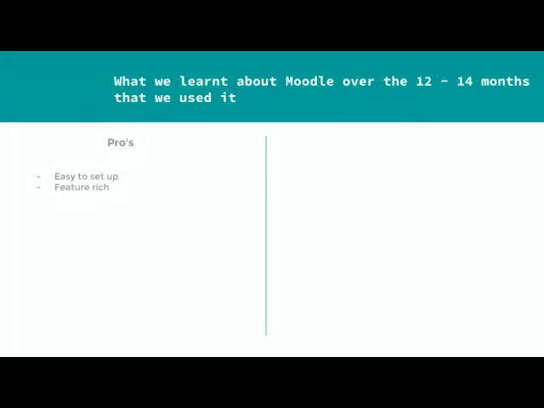It is extremely feature rich, to a fault. The features on Moodle are extensive and deep. There are nested features within nested features within nested features, which, although it's a massive pro to have all of those features, it is quite overwhelming to run a Moodle instance with that amount of features and that amount of nested features.